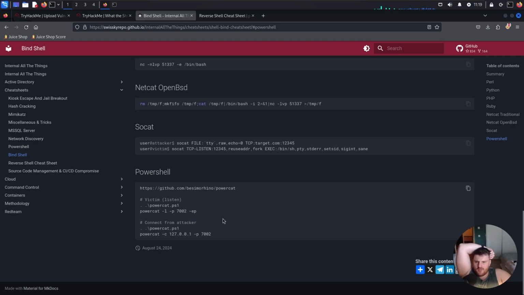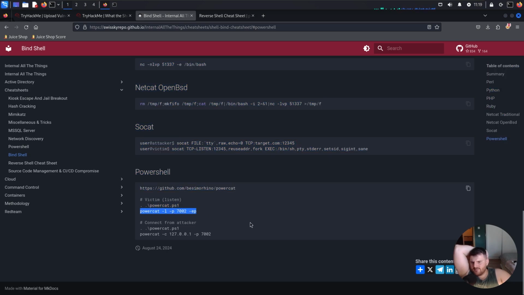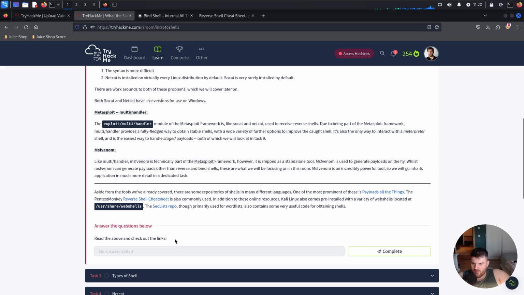We connect from attacker to the victim, so this command is run on the victim, and us being the attacker, let's say we will connect with this one. Reverse shell is basically the opposite. The victim connects to our port. Answer the questions below, read the above and check out the links. Done.